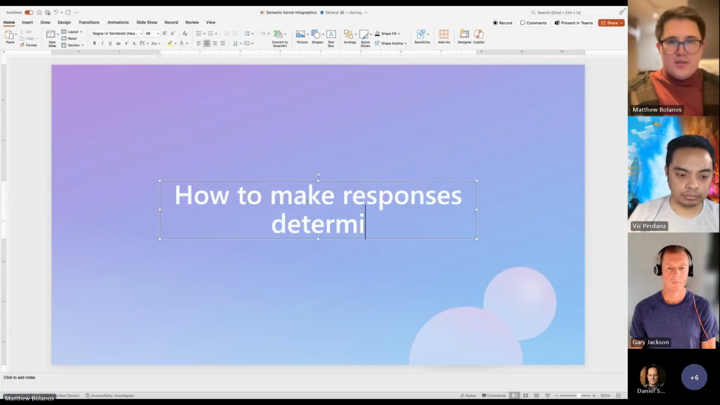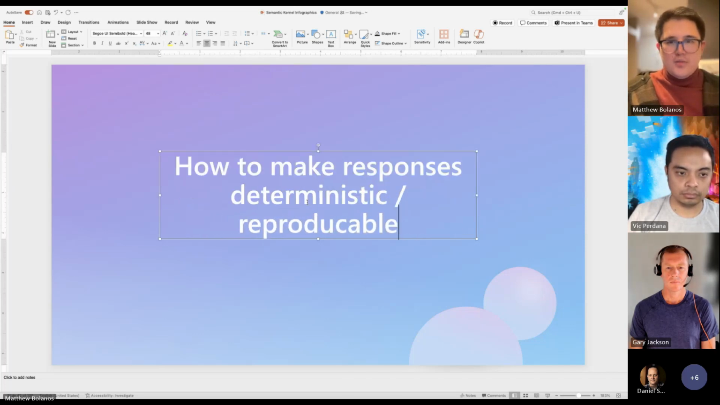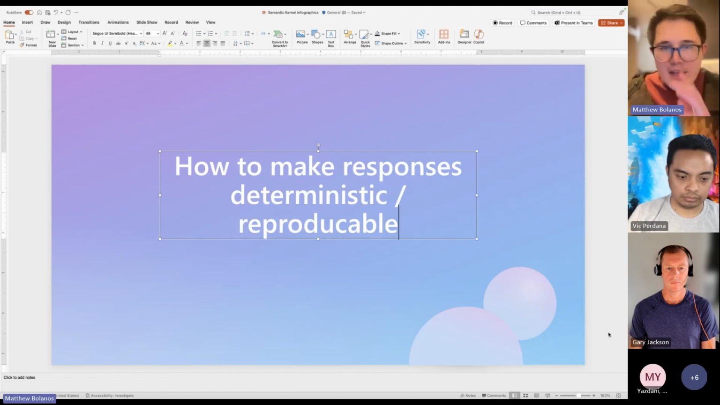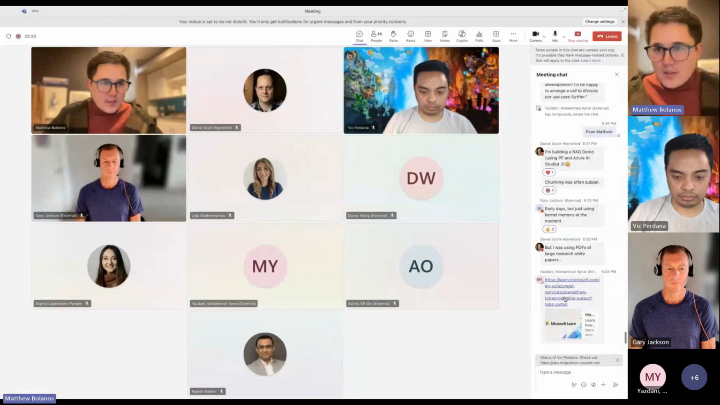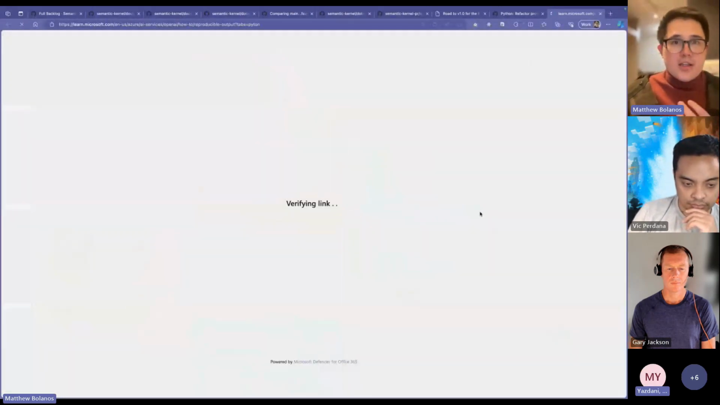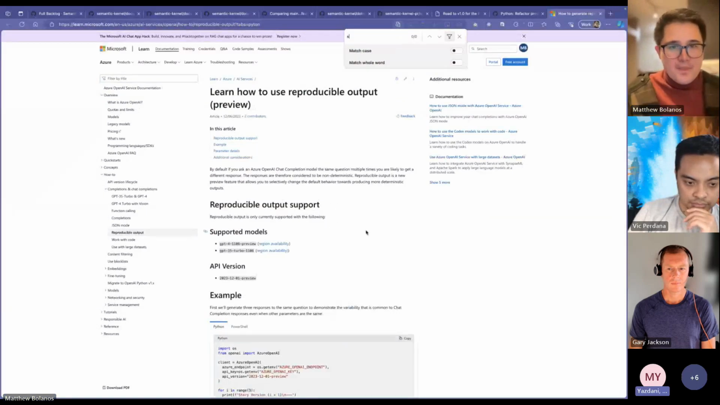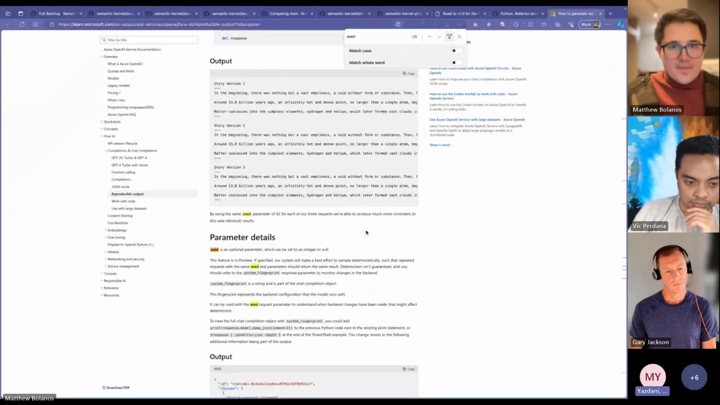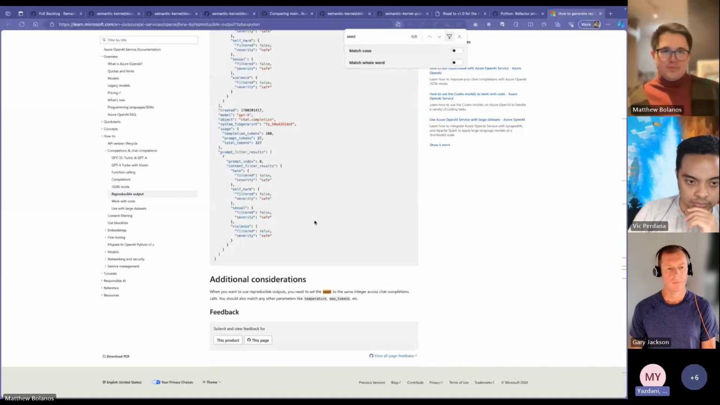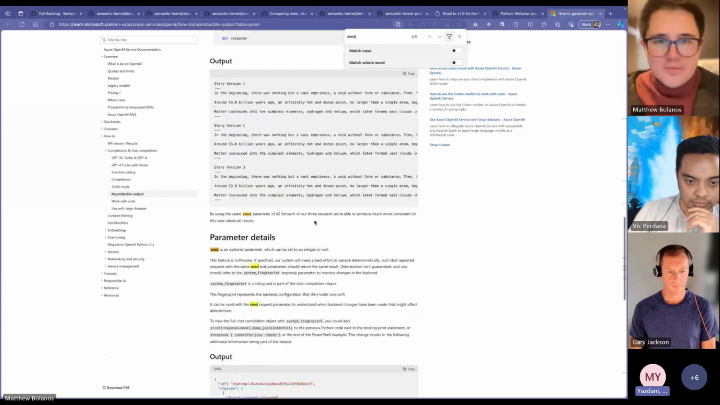Learn how to use the reproducible output preview feature. I think it's available with GPT-4 1106 Turbo. Let's go ahead and click on the article. So this is using the seed parameter, right? Yes. So directly, if you see this context, it is talking about the same problem we currently have.